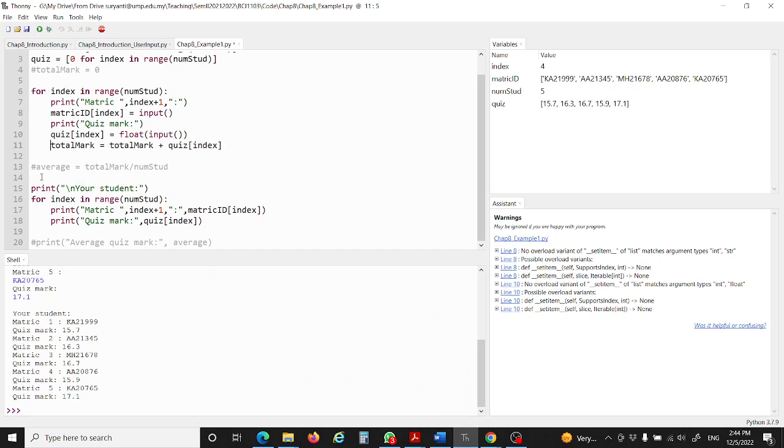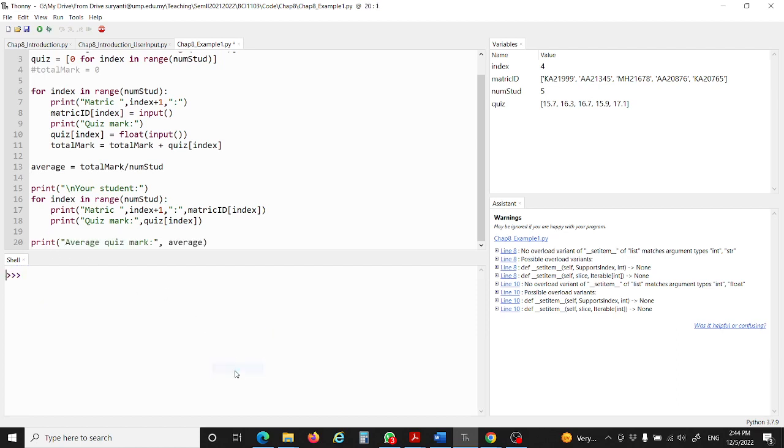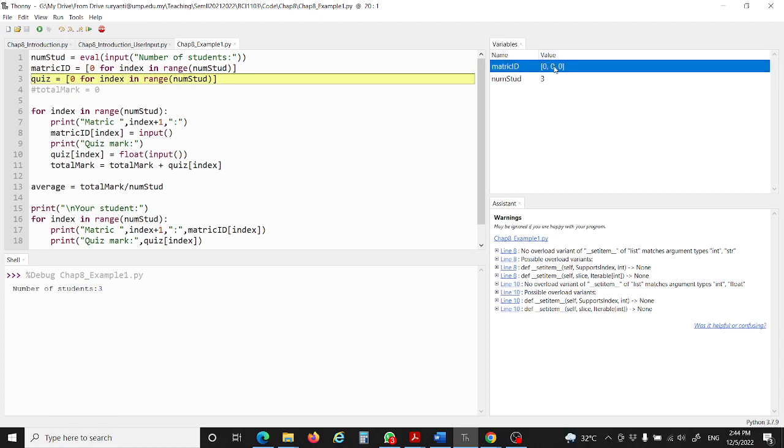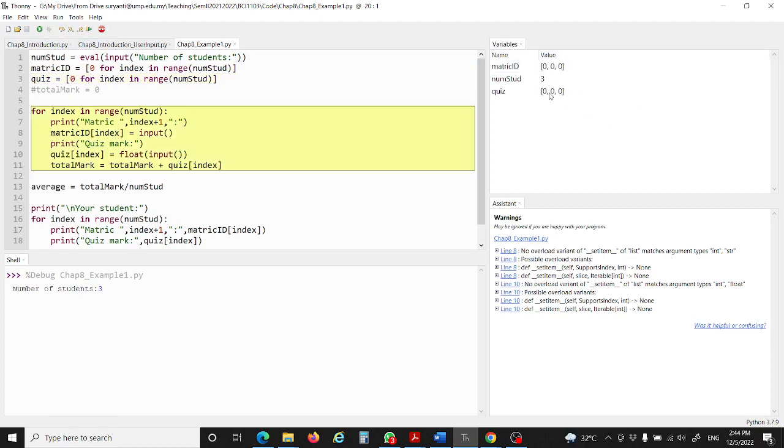This is how to process the array value. Okay, let's clear this one. Okay, look carefully, class. Now I have, for example, 3 students. So I have 3 elements for matrix ID, and I have 3 elements for quiz.